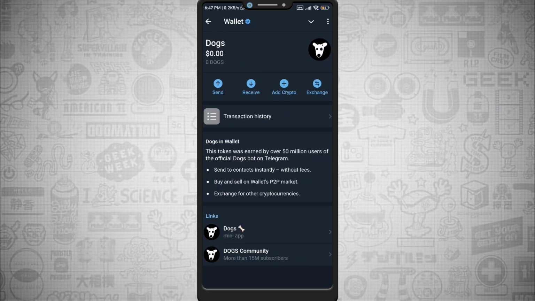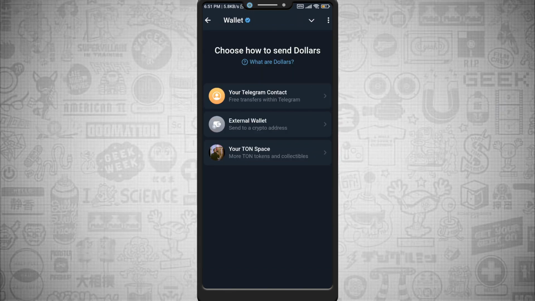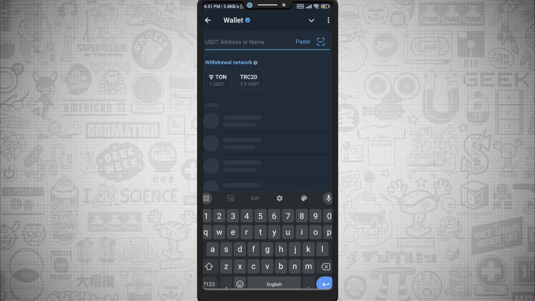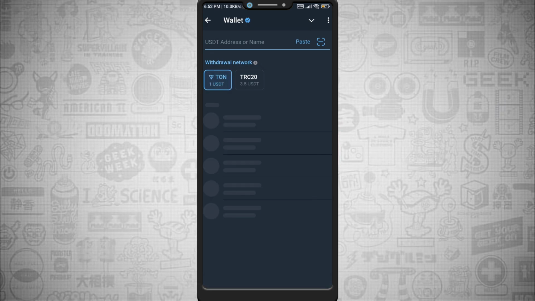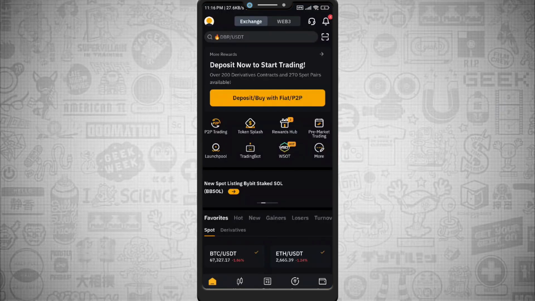Now once you're here, we will go and click on send icon, and here we will go and select external wallet. Now from here we will go and select the network as Ton. Now we're gonna need the address from Bybit. For that we will go to Bybit and click on the bottom right corner, go to assets.